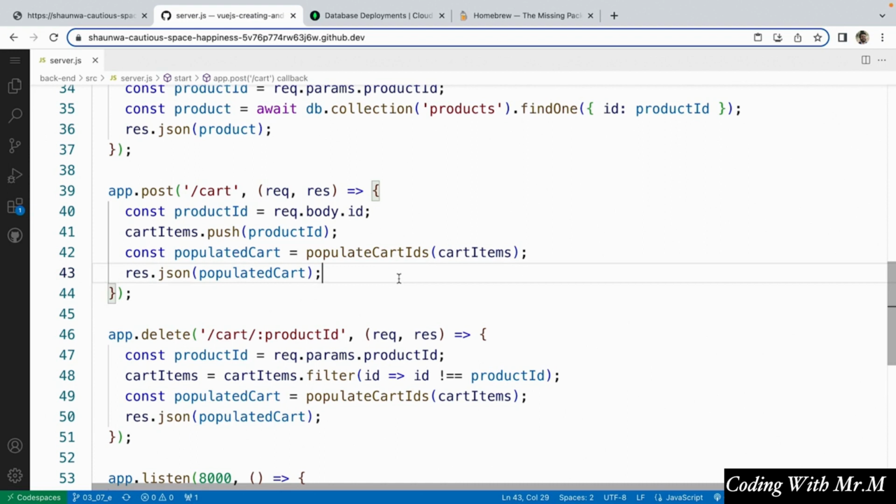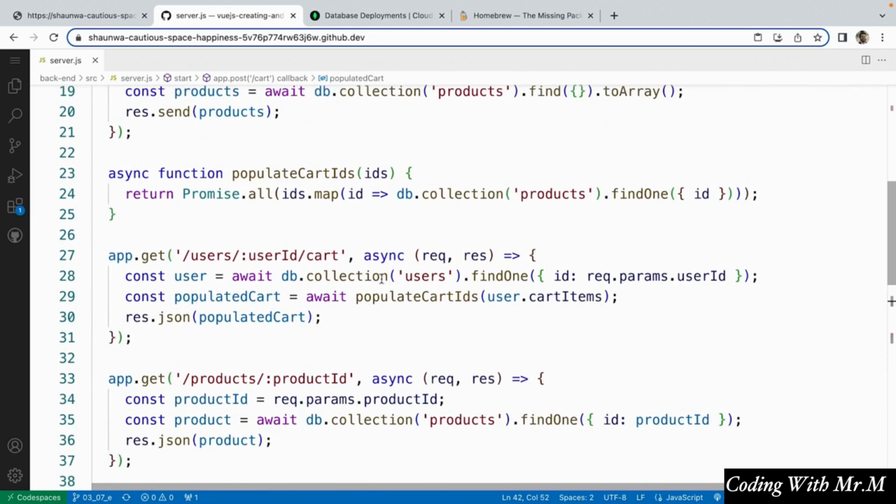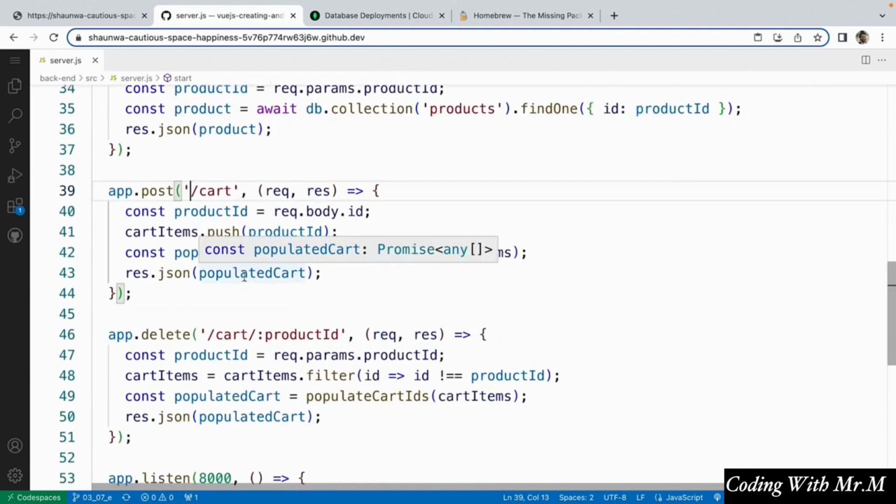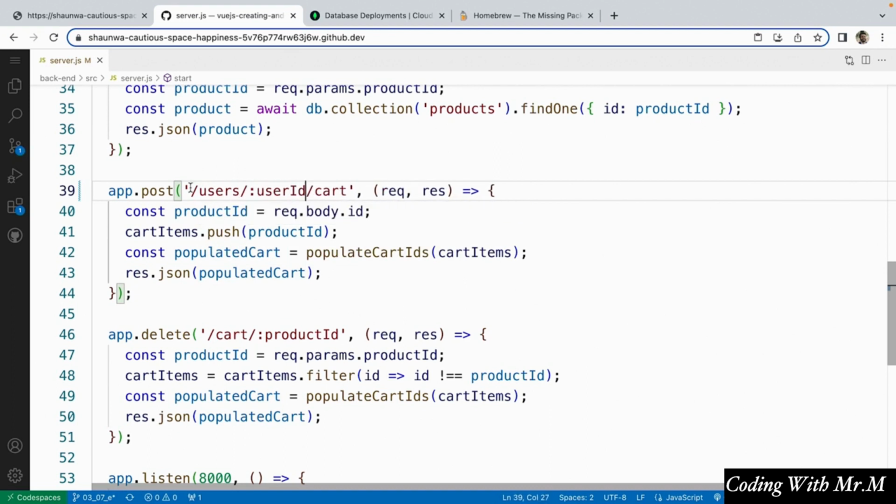But obviously, this is going to be a little bit different because once again, we're changing the structure of the data we're working with, right? So just like up here, when we loaded the user's cart, we had to actually load the user and take a look at their cart items and use this populate cart IDs function. We're going to have to do a similar kind of thing down here. And the first thing that we're going to do actually is change the path to /users/:userId, that's going to be another URL parameter there, /cart.